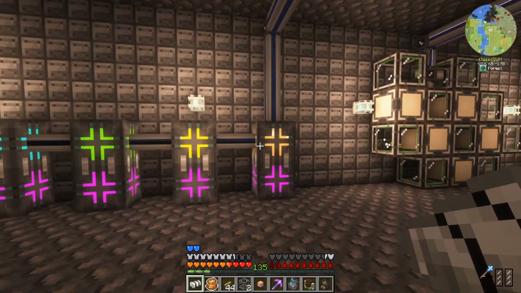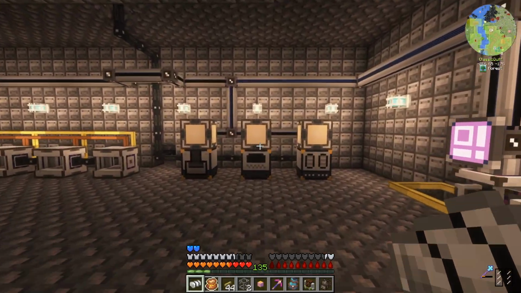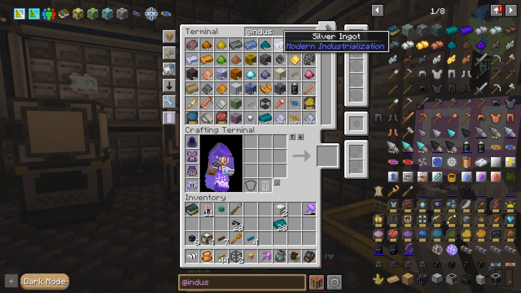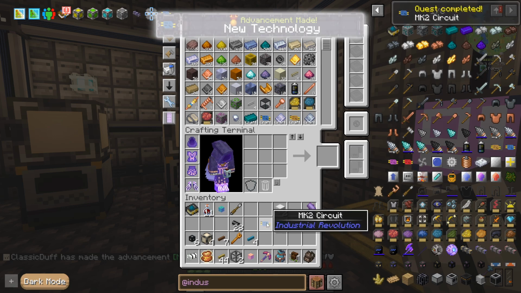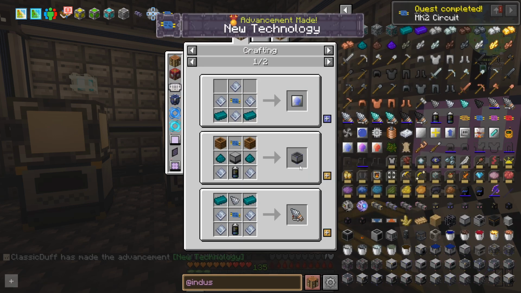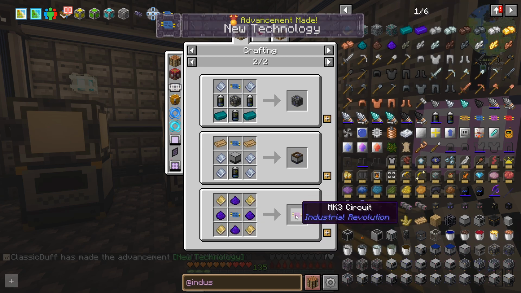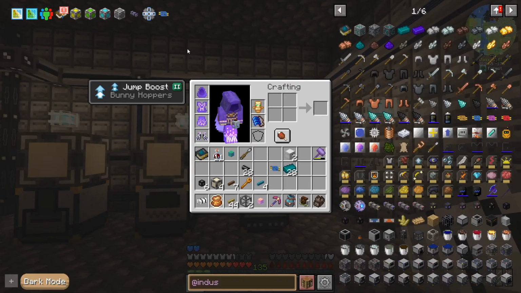Why is this taking so long? Who's slowing up the process here? Oh, I think it just happened to get finished. But awesome. And then what does this unlock for us? Recycler, mining drills, nice Mark III circuits, which just need... Okay, so we're going to need electrum plates. Neat.